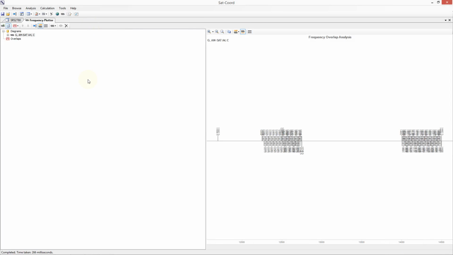In the frequency plotter tab on the left-hand side, you can see the data which has been imported from the SOS database, and on the right-hand side a visual representation of the frequency data. When you import data from an SNS database, a node is added to the diagrams node on the left-hand side and given a name to indicate where it came from.